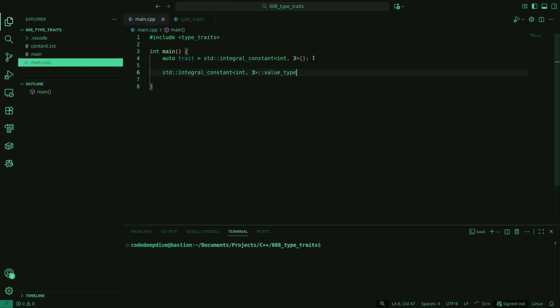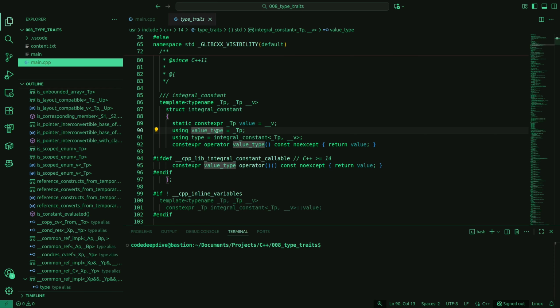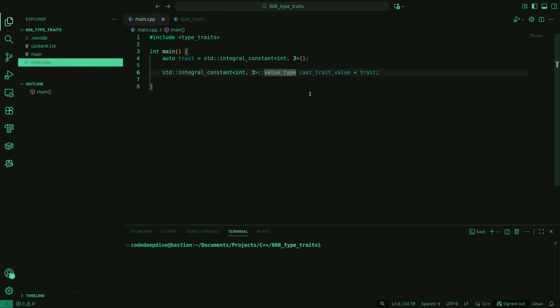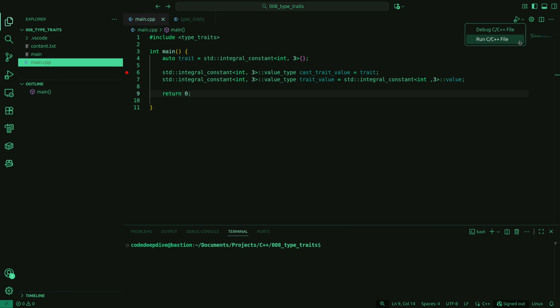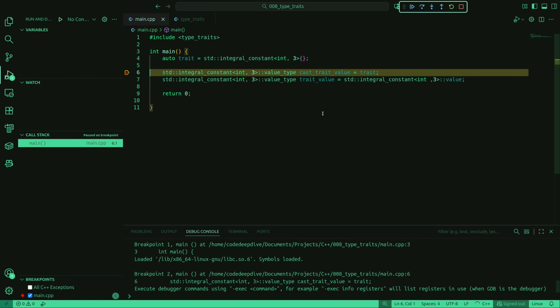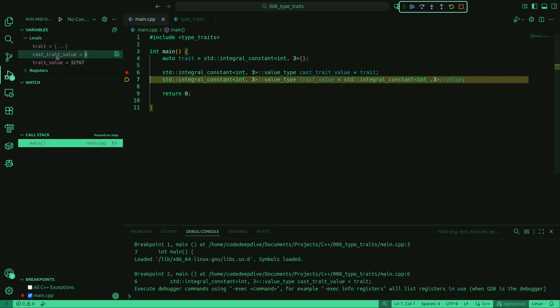I will create a variable of value type that is assigned from the automatically casted trait structure. I can also access value directly from the trait structure definition. After running this code, we see that the trait structure does not contain any attribute itself. In both cases, value of 3 is assigned to the variables.